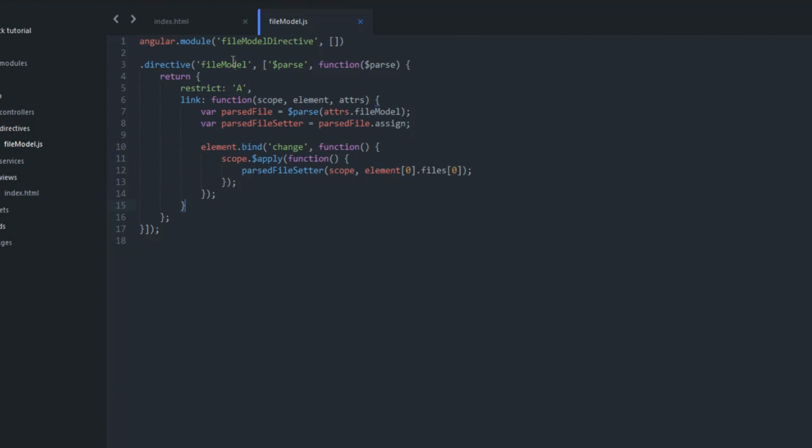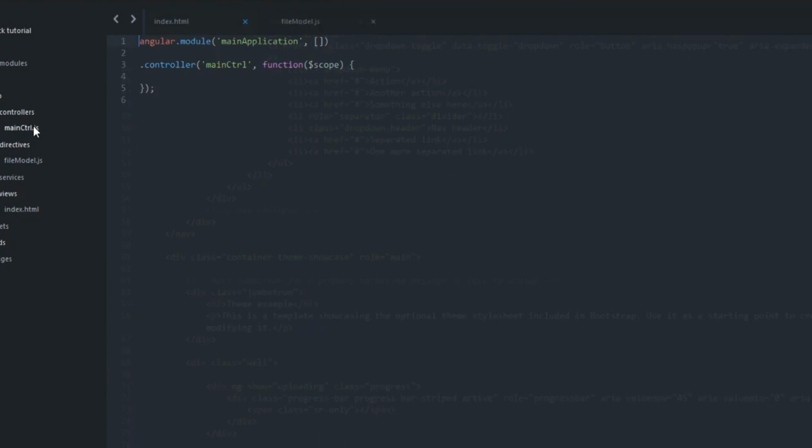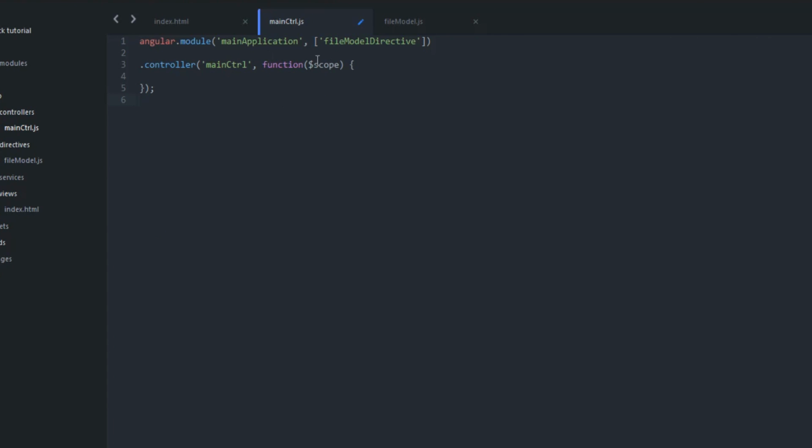Okay, so then we want to grab the name of our application here and pass it into our controller. So find your controller and inject that in there. And then also the name of the directive, you want to pass that into the function. Okay, so just like that.